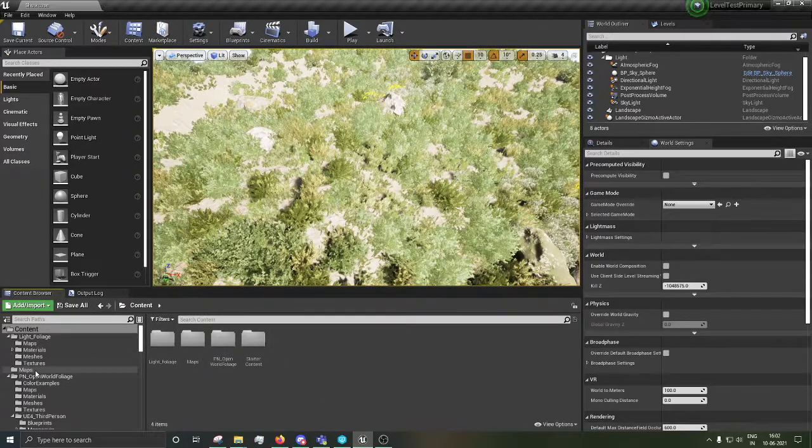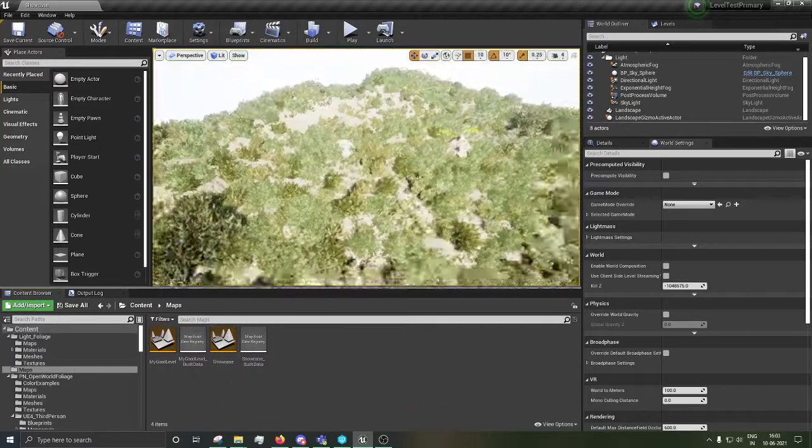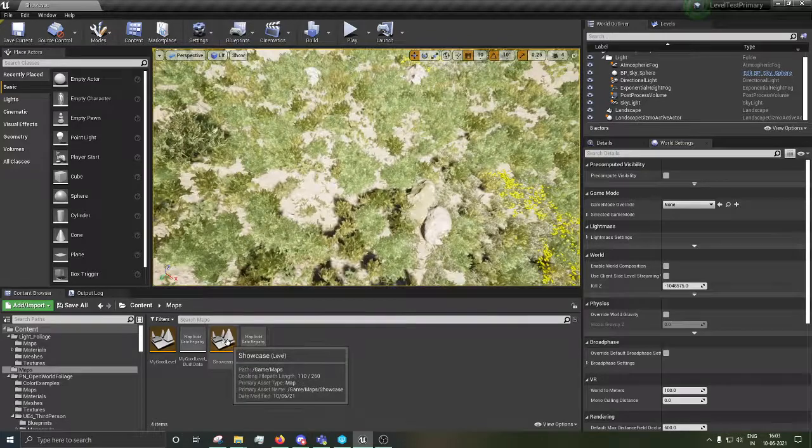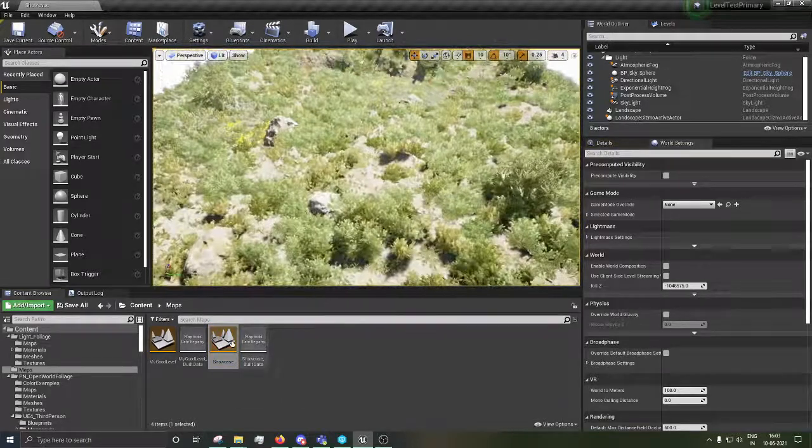So the first thing you want to do is move your actual map file, which is like this one or that one, into content and maps. Make sure it's this exact folder. Go to your content, the base folder, make a folder called maps and put the map file in there. I am on this folder right now, and this is the map which I have opened. This is called showcase.